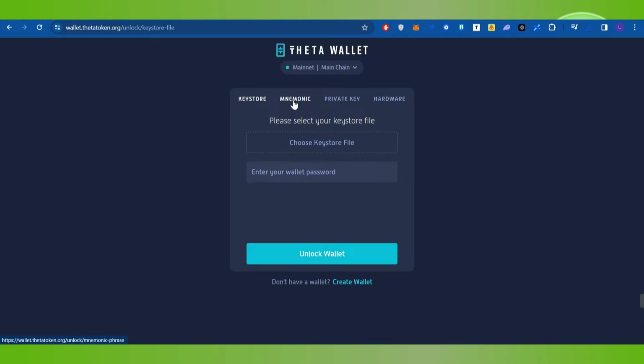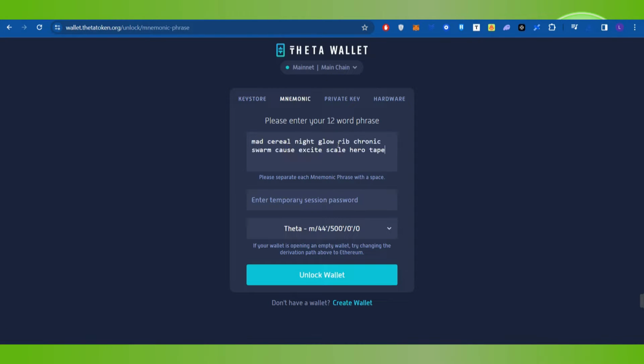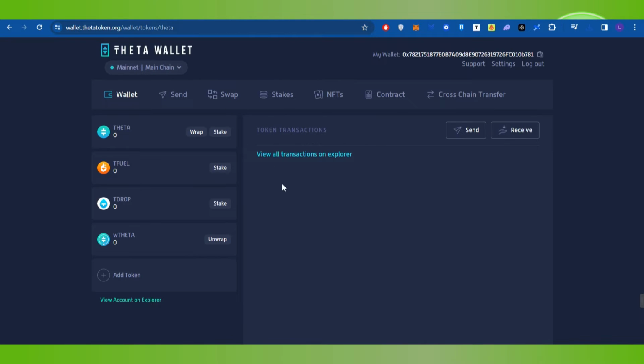Then you will have to click on the option of mnemonics, and you will have to provide those 12 mnemonics that we have just copied. After that, you will have to enter the temporary session password. Then you need to click on unlock wallet. Once you have done that, you will be redirected to your wallet, where you are going to see various options unlocked, such as send, swap, stake, etc.